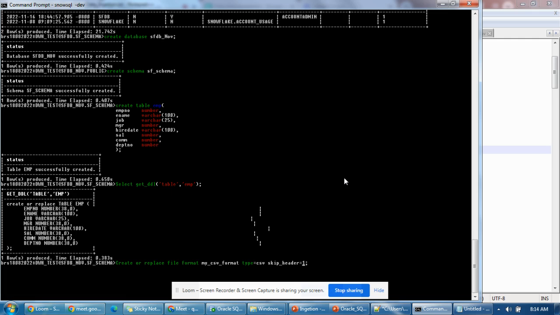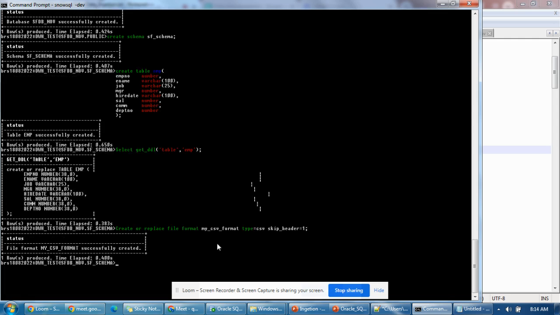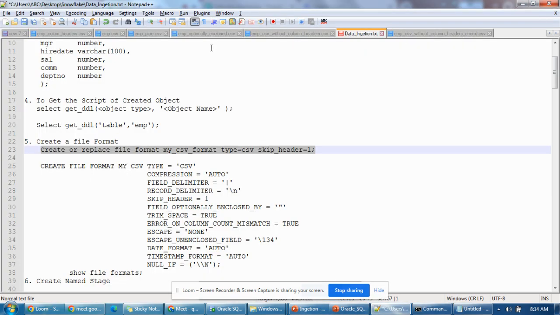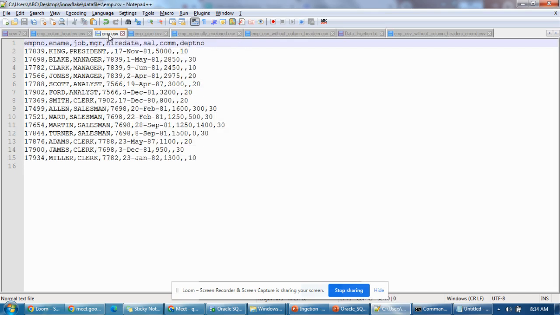Why am I giving headers specifically? My data may contain the first row as column headers, so I will skip that one, and it will only consider the rest of the data. Let me show you my data. I have just created this one. Here this is my data.